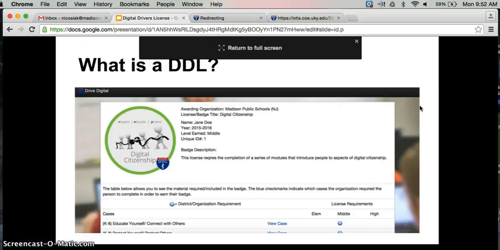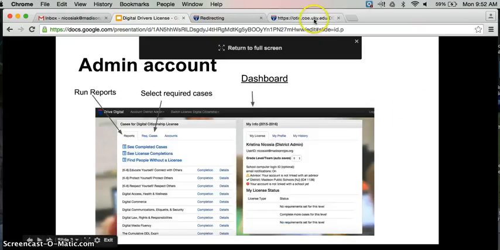So the idea of a digital driver's license is it gives an opportunity for students to show that they are good digital citizens. So it walks them through a series of cases and modules, and they complete them in order to get their badge. And the idea is to make sure that they understand the aspects of being a good digital citizen. So some of the options for cases include middle school ones, and then they have a variety of others.